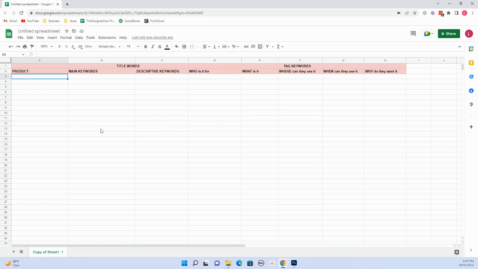So this is a spreadsheet that I use. Basically, all I'll put in here is the product. So let's just say, for instance, we're going to do scan to pay, just because they're trending at the moment. So scan to pay templates, right? The main keywords that we are probably going to use here would be scan to pay Canva template.